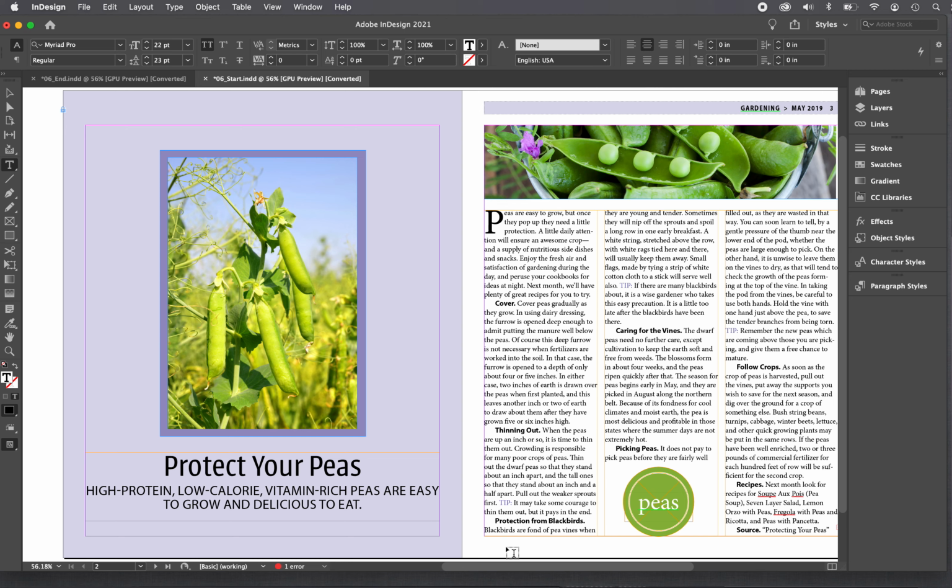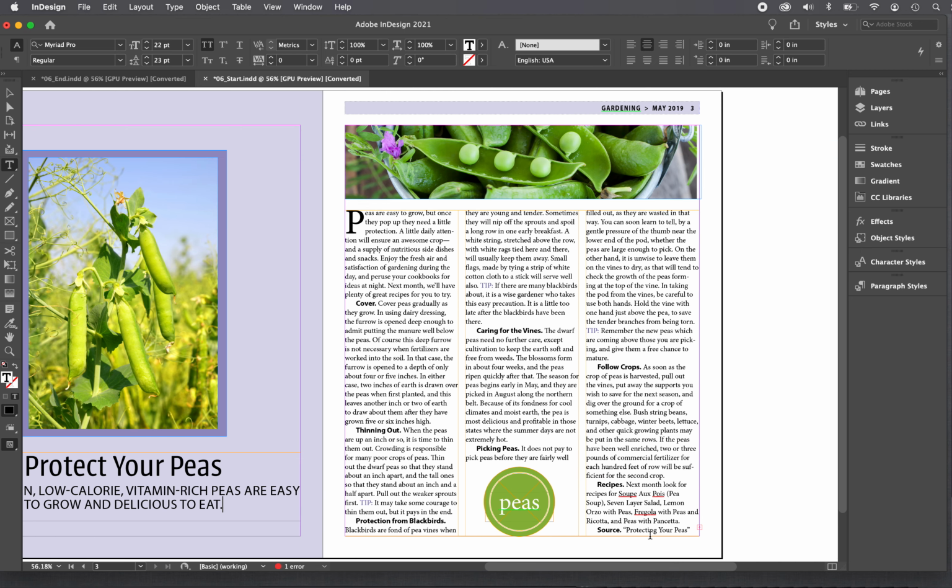Okay, the last thing I want to do, if you'll notice on this end, we have overflow text. So the easiest way to correct overflow text is to simply delete it. So let's scroll down to the paragraph saying follow the crops, and I think we're just going to remove that last sentence. If the peas have been well enriched, 2 or 3 pounds of commercial fertilizer, blah, blah, blah, second crop. Just hit your delete key. And that's it. Now it all fits.